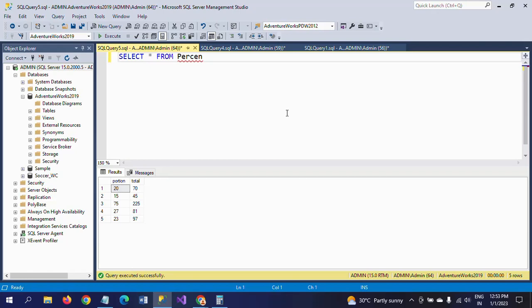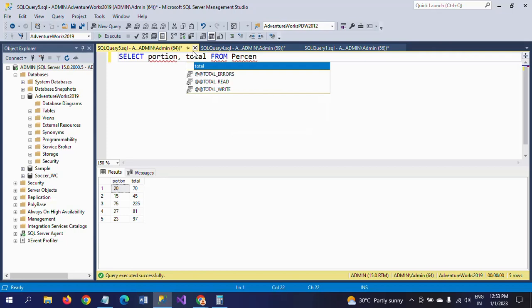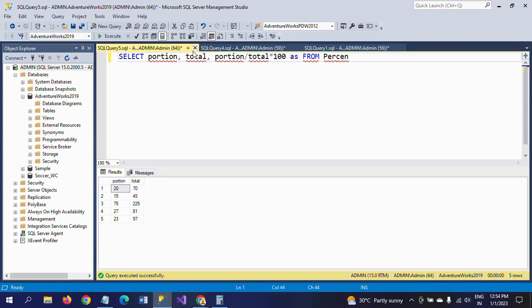Now I want to know the percentage of the portion from the total. So how can I get it? For that I am taking portion, comma, total. How much percentage is the amount in the portion column from the total value, comma, portion by total into 100 as percentage. This is how you need to get the percentage.